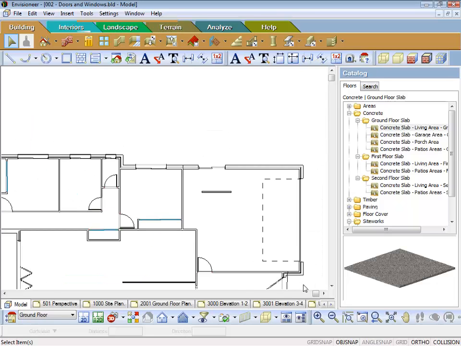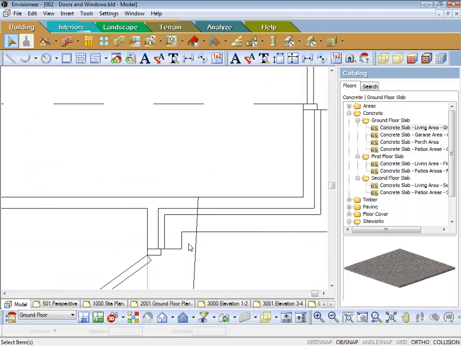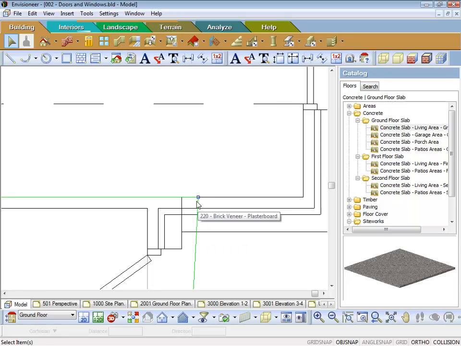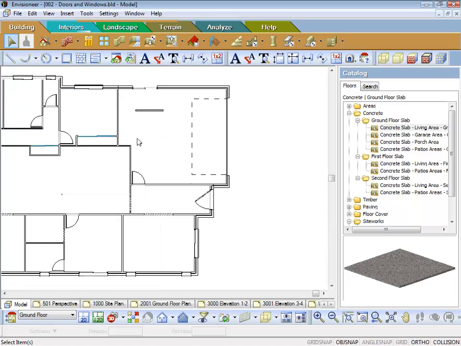So the other point I've got to finish off is this one down here. So I do exactly the same thing. I want to draw a line, and I want to come from that outside point now, drag up 220, enter, right click and finish, grab the concrete slab and move it over to that point. Now the slab is following the outside of the building how I want it to go.